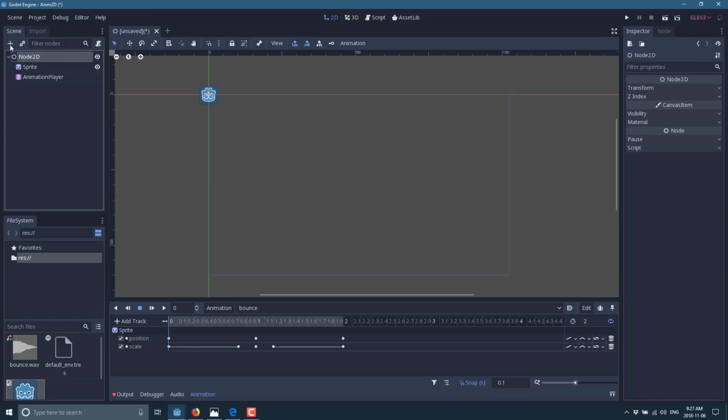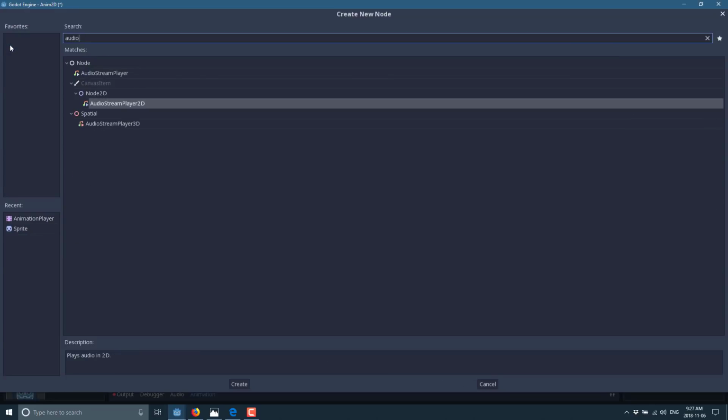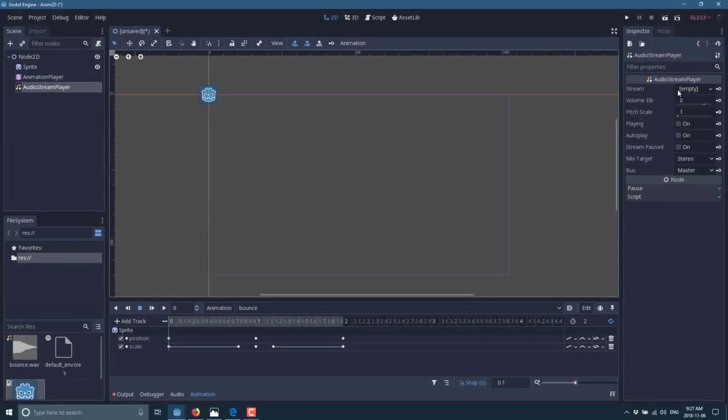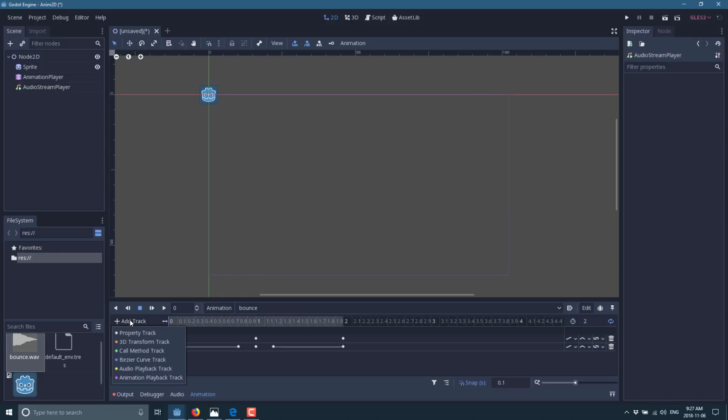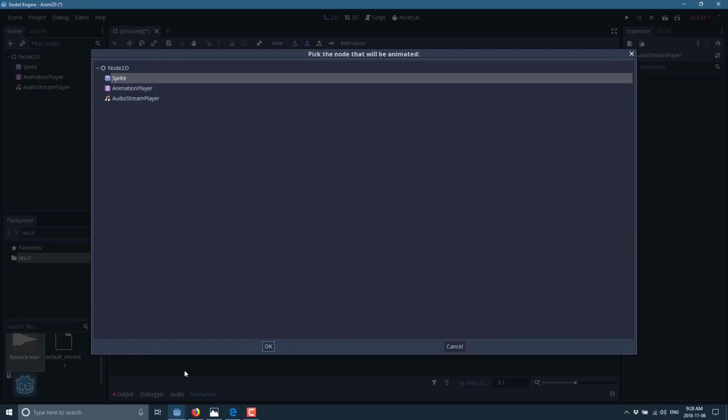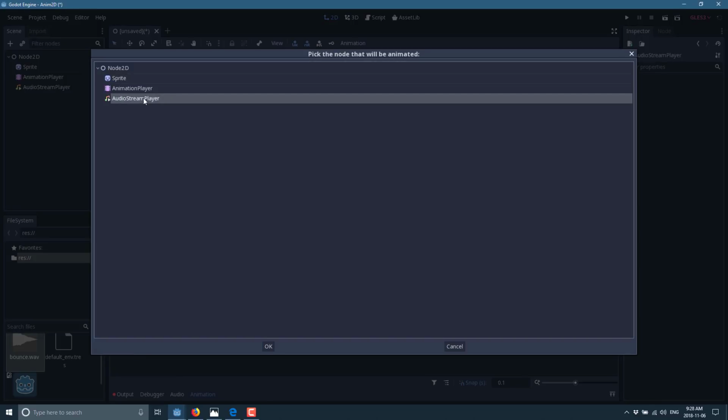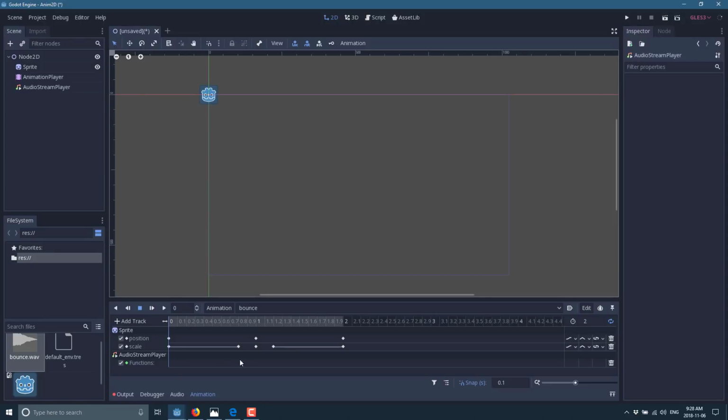So what I'm going to do, come up here and go audio stream player, like that guy right there. We need a stream. I already got a wave file that I copied in earlier, so I'll just drag this guy over here to our stream, like so. And now what we're going to do is when we hit the 1 second mark, so right here, we're going to add a new track. So add track, call method track. And it's going to call the method on the audio stream player. And we're going to just go to the 1 second mark right there and insert a key. I keep missing. There we go.